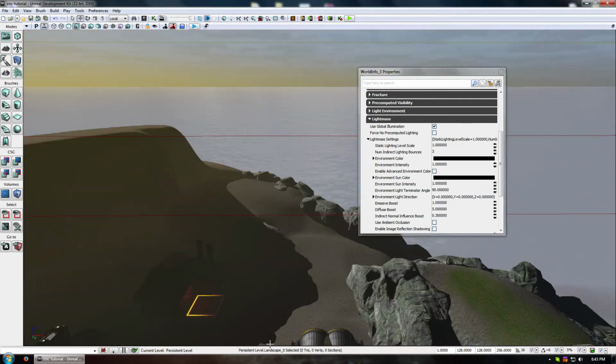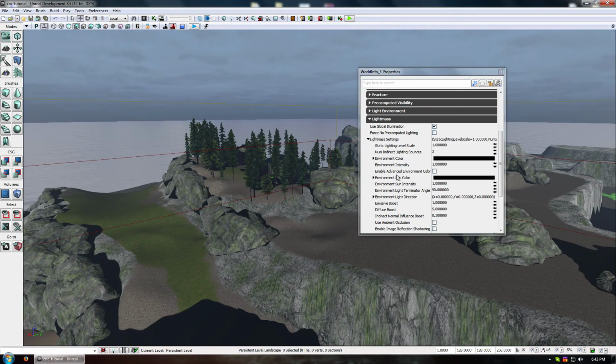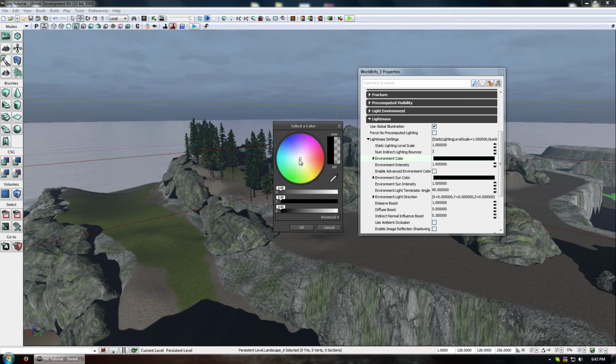Now, right now our environment color is black. I don't want black. I wish to put it to a grey, a browny grey maybe, or might even bring it into the greens. But I want to keep it quite a pastel colour for now. Grey will do.